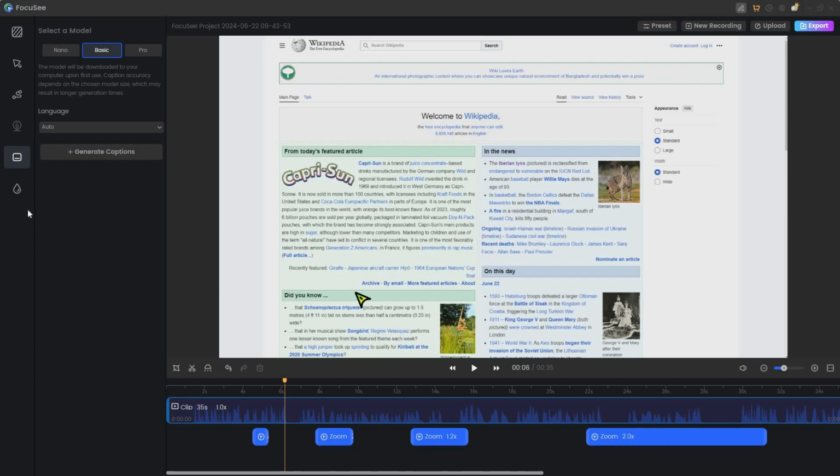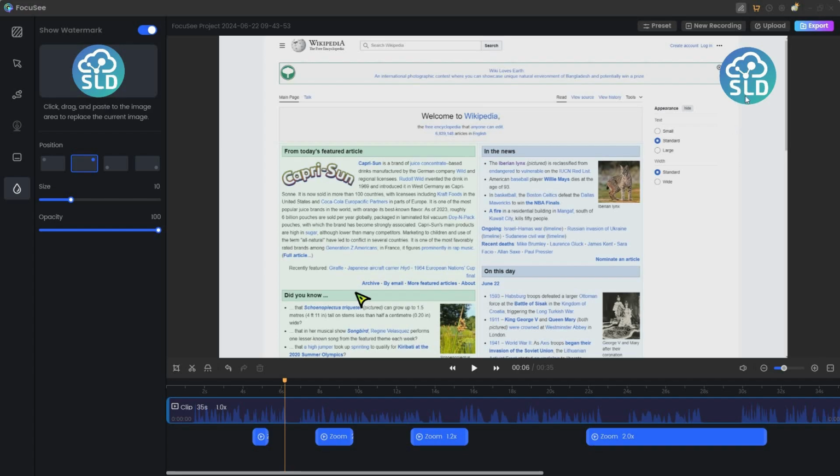And last but not least, there is a very important feature, that is watermark. You can add a watermark to your videos and show that watermark throughout your video. So let me add a watermark. As you can see, I have uploaded this particular logo. Now I can also select the position from this left side. It could be on the top left, top right, bottom left or bottom right.